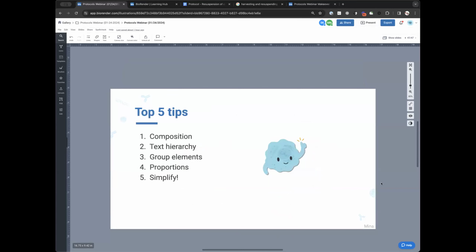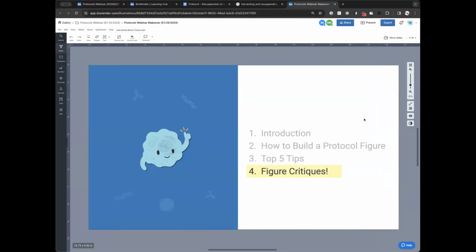Alrighty. So here again are the 5 tips that we just covered, as a quick reminder. And now, of course, that we're all expert level designers, we're going to put our collective brains together and critique a few figures so that we can really see how to improve them and test our knowledge a little bit with what we learned.